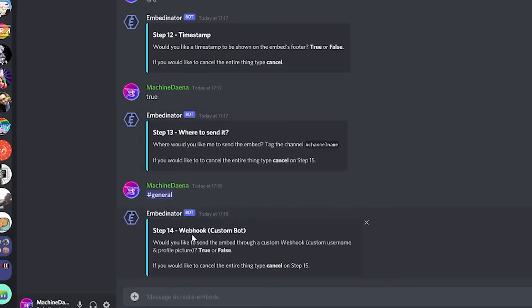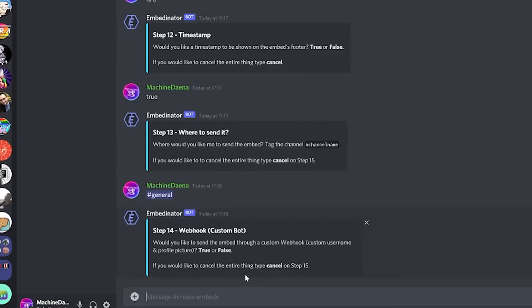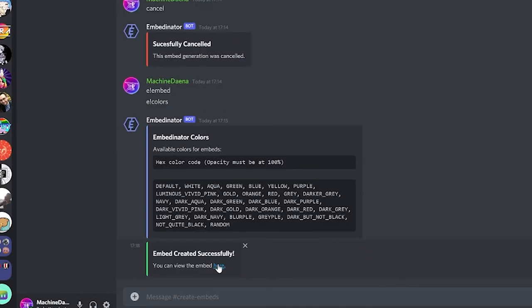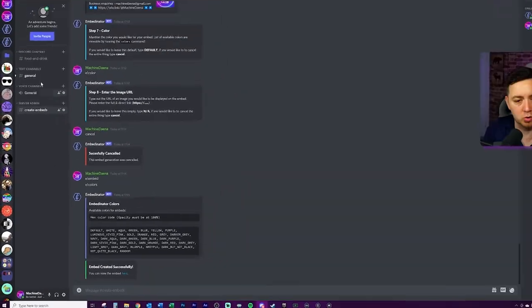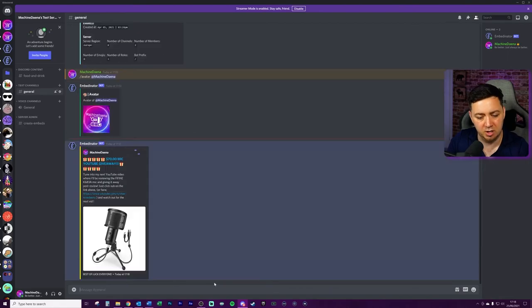The final thing is we can create a custom webhook for this if you're a nerd and you know all about webhooks. I don't, so I'm going to put false for this, and the embed should now confirm itself. Now, a neat little tool here is it just links us to where that embed is actually located. Of course, we could just click on the general here, but it's a nice little tool that we get a confirmation and we click on this.